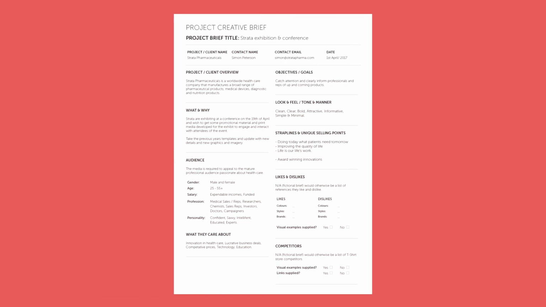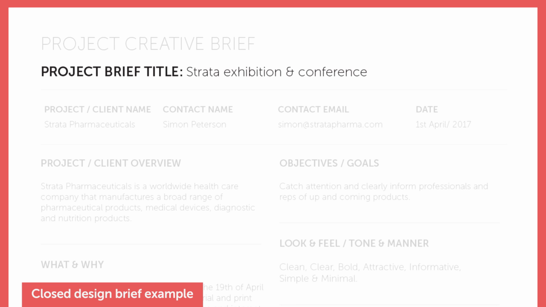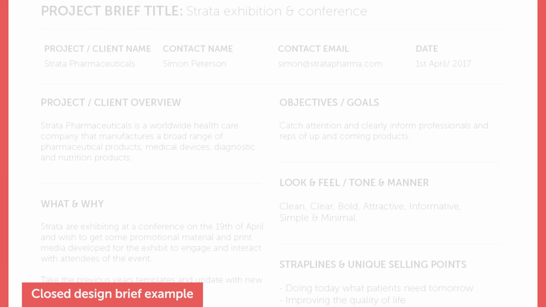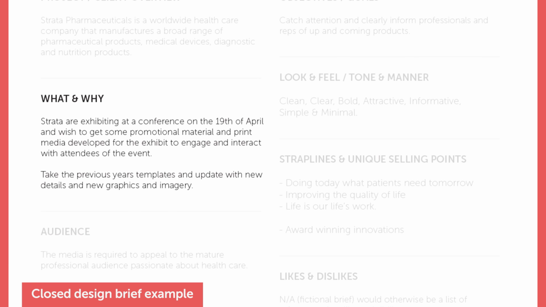So next is the closed brief. Here is another document, same layout, but for a different project. The title of this brief is Strata Exhibition and Conference. Client Overview. Strata Pharmaceuticals is a worldwide healthcare company that manufactures a broad range of pharmaceutical products, medical devices, diagnostics, and nutritional products. What and why? Strata are exhibiting at a conference on the 19th of April 2017 and wish to get some promotional material and print media developed for the exhibition to engage and interact with attendees for the event. Take the previous year's templates and update with new details, new graphics and imagery.